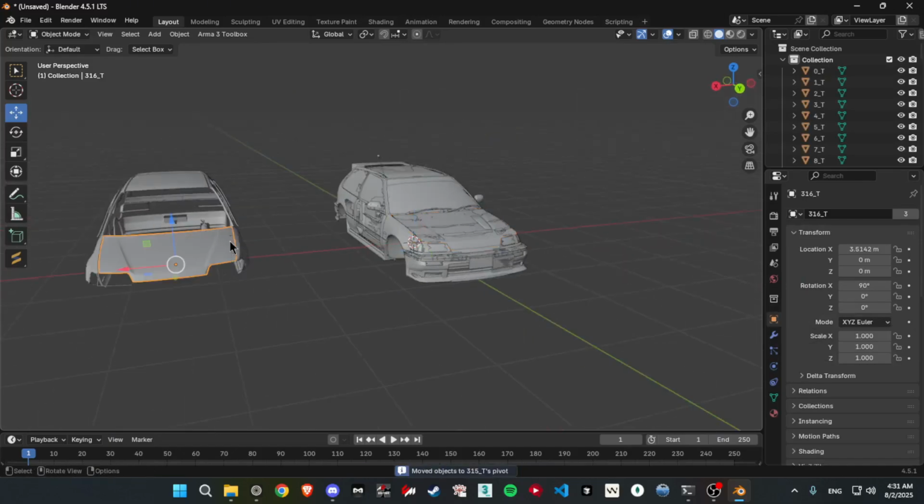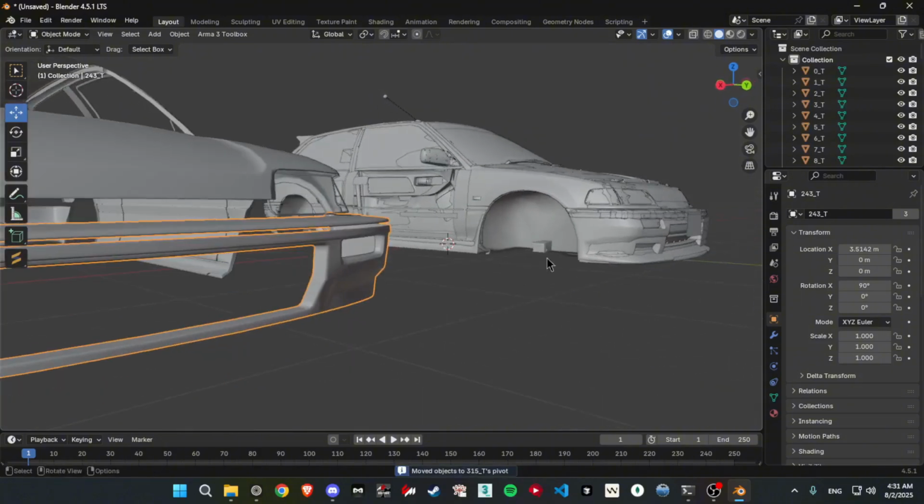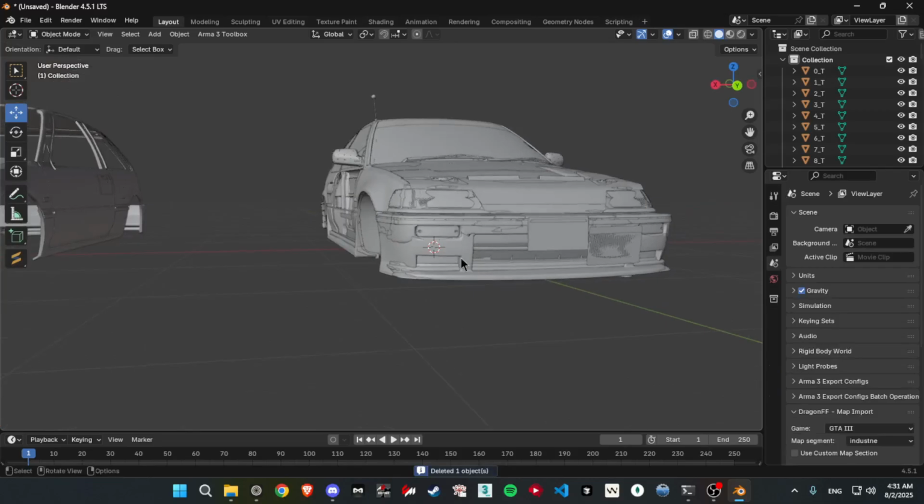Okay, this hood is good. I'll take that. Front lights. Let's see, that's the front bumper. Sorry. Let's take the front grills as well. Nope, we don't need this.